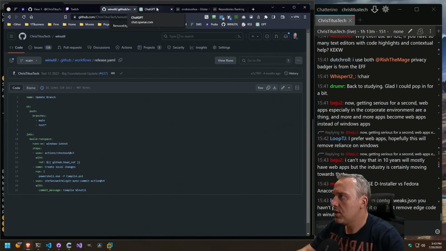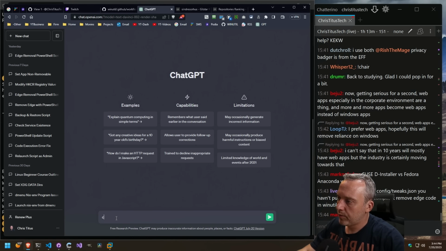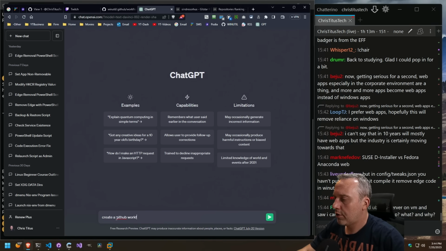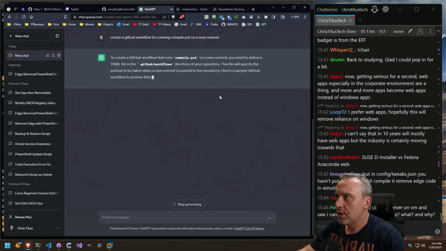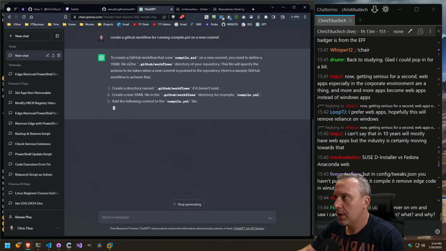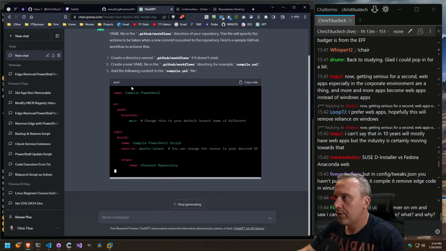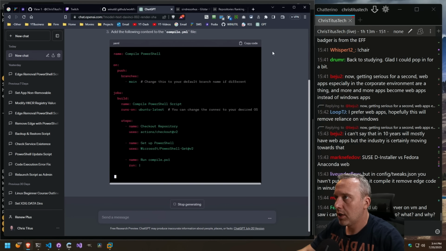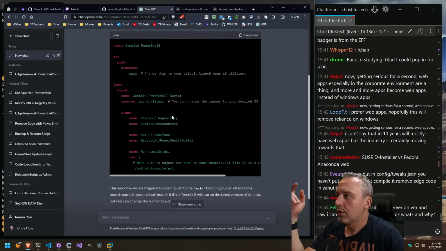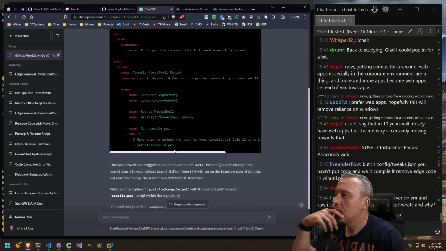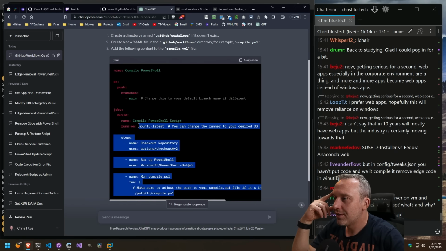Let's just ask ChatGPT. Create a GitHub workflow for running compile.ps1 on a new commit. Let's see what it spits out. All right, define a YAML file, blah, blah, blah. Create a directory, .github/workflows, blah, blah. Compile. Okay, perfect. Runs on ubuntu-latest.